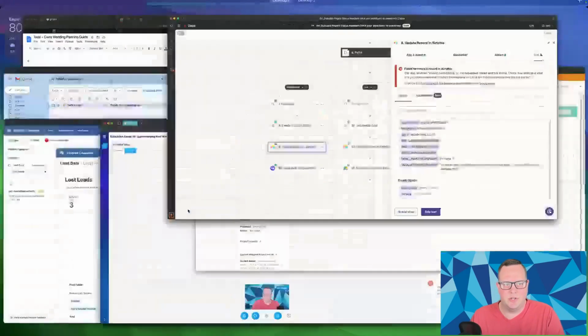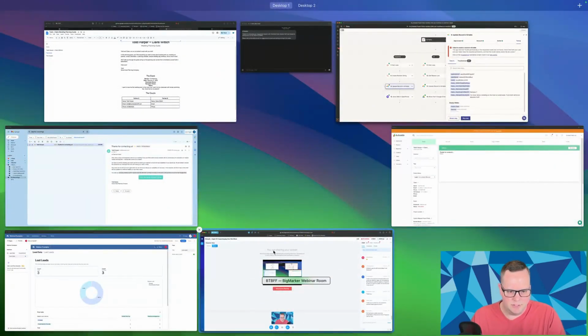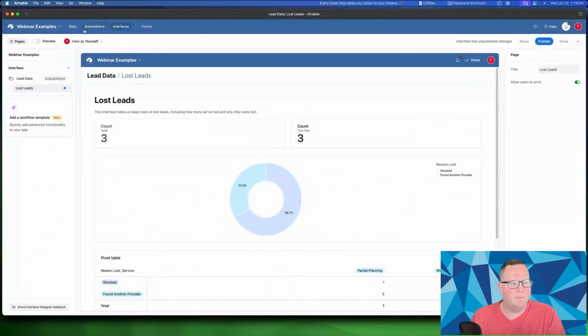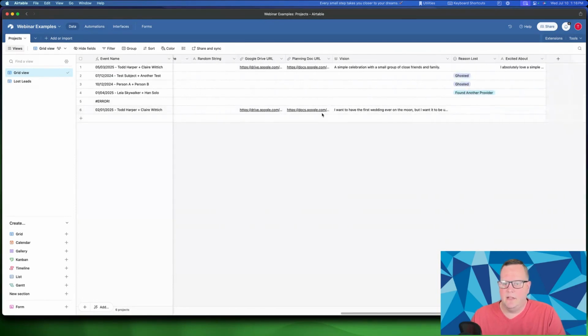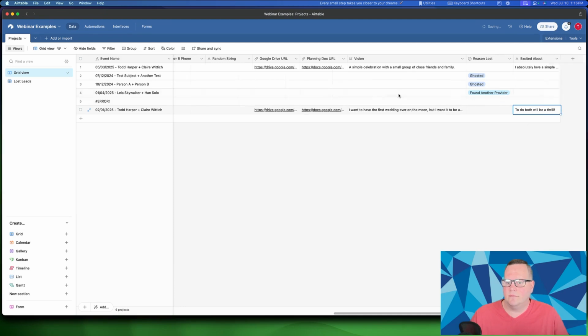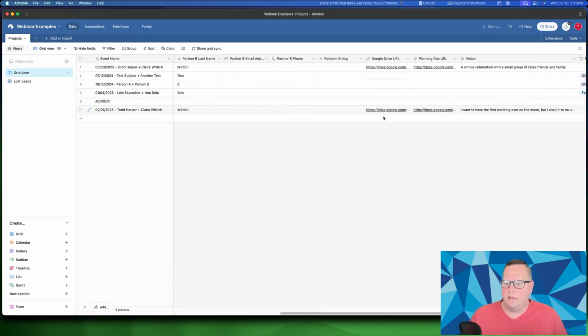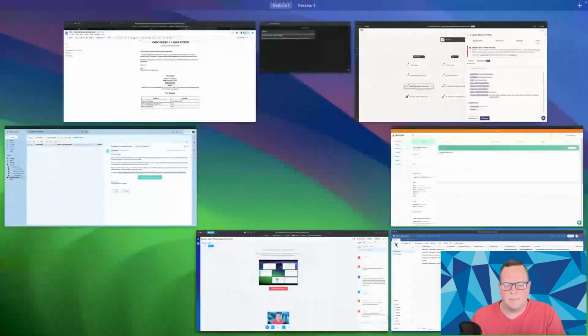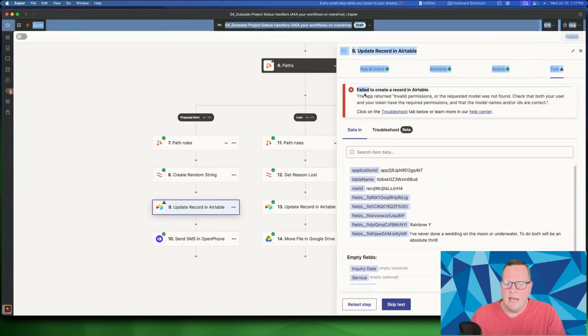Generally speaking, what should happen is it should go into Airtable, wherever that is. That's not Airtable, this one. And it would update this lead with the information I wrote here. So to do both will be a thrill. I'm just making that right now. Okay, great. So, and then random string, this was going to be rainbow Y. Sorry, this is not a good example because I'm typing things manually when it should be happening automatically.